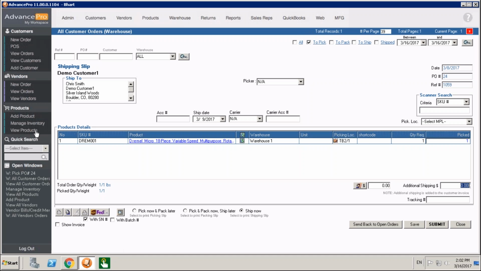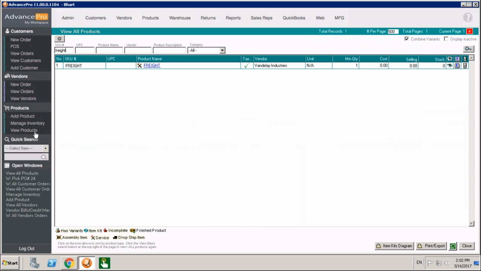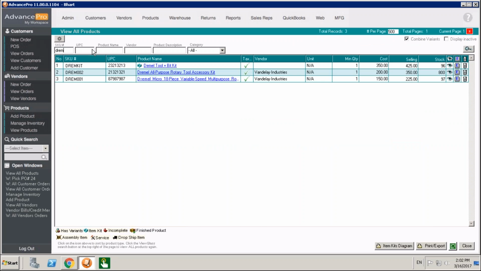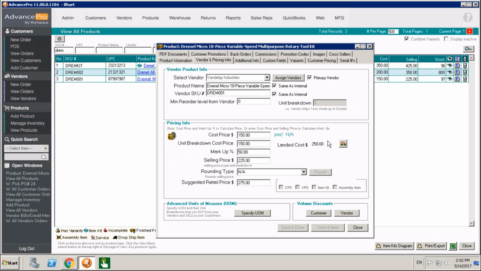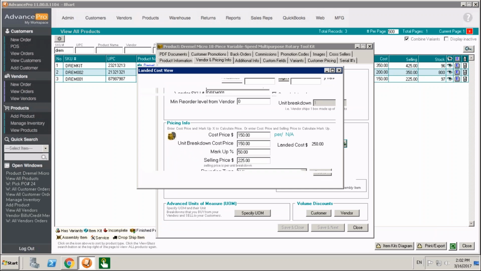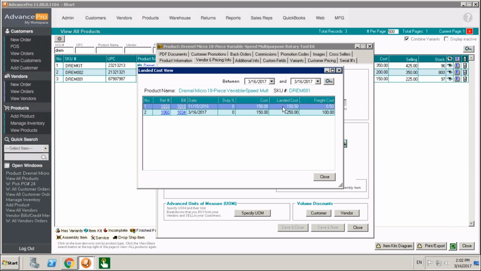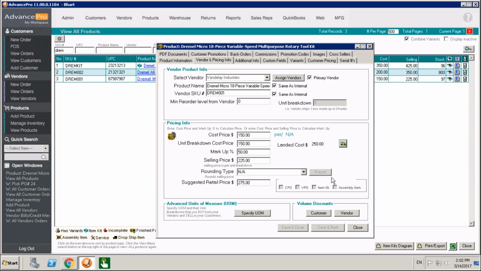One last area I do just want to visit before we wrap up is the individual product. So I'm going to go to a product, and I just want to mention where you're going to be able to view that landed cost by default. If we go into our product and we go to the vendor and pricing info, you'll now see the average landed cost displayed here. And again, we can click here for a little bit more details. We can see the landed cost across our transaction history.